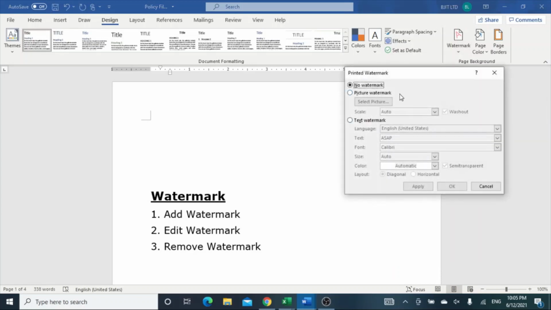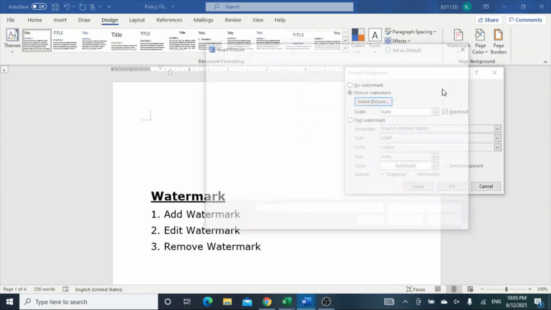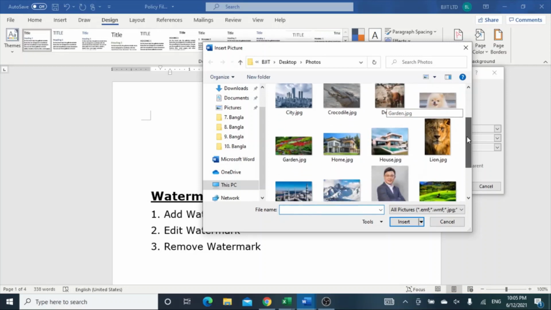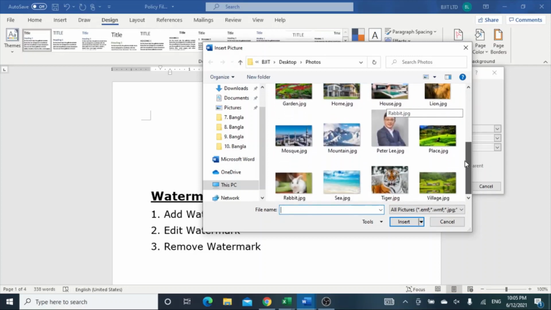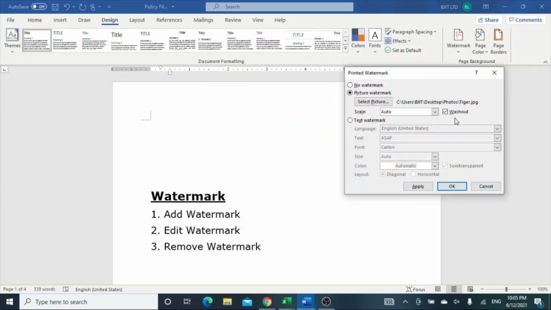From here you need to go to Picture. From Picture you need to select a picture. If you click here, you can select Browse. I worked with a picture a while ago, so it came automatically. If you select a picture like this tiger, insert, and if you keep Washout checked, you can see how it shows.